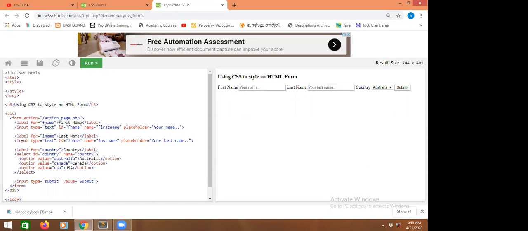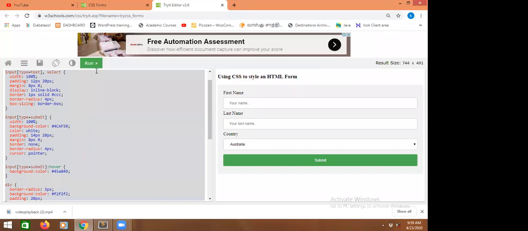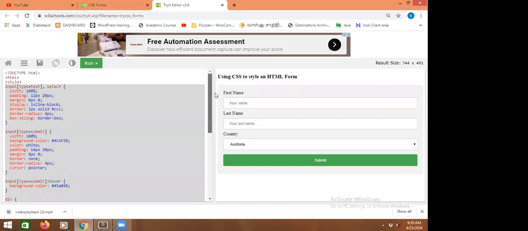The second text box is for the last name. Third one is a select box to select the country. And fourth one is the submit button, input type submit. Now see the style of this form.